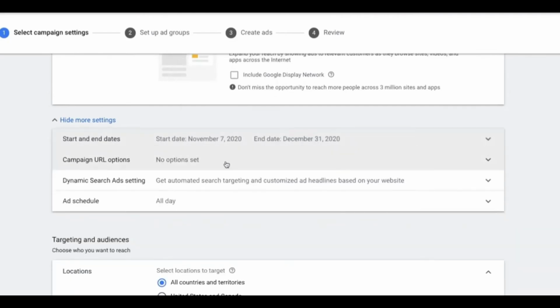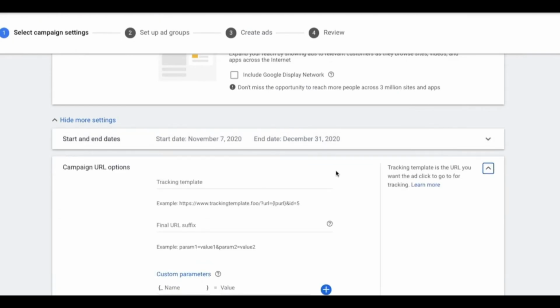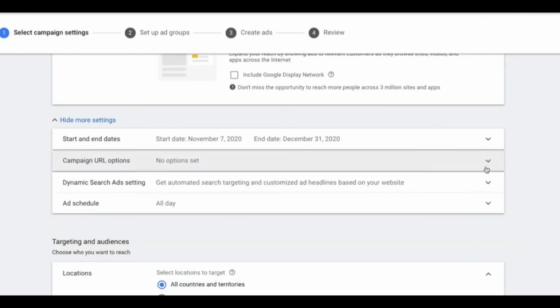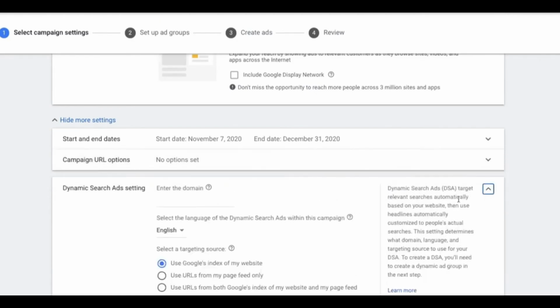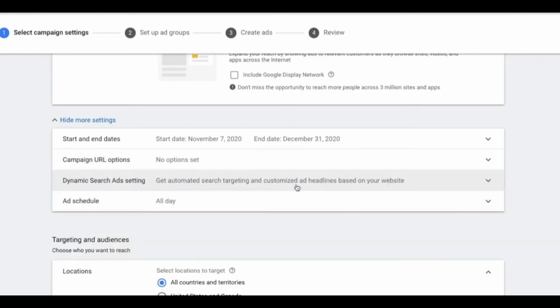We also get an option to set up our campaign URL, wherein you can put a tracking template for your ads. Also, we get an option for dynamic search. If we want to learn dynamic search, we can do it from here, or you can also watch our previous video about dynamic search ads.